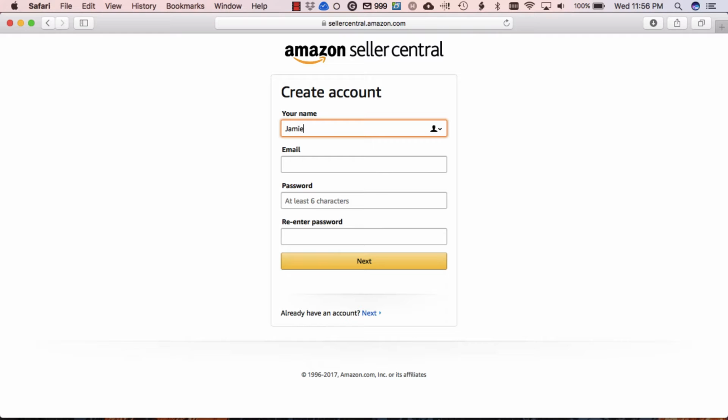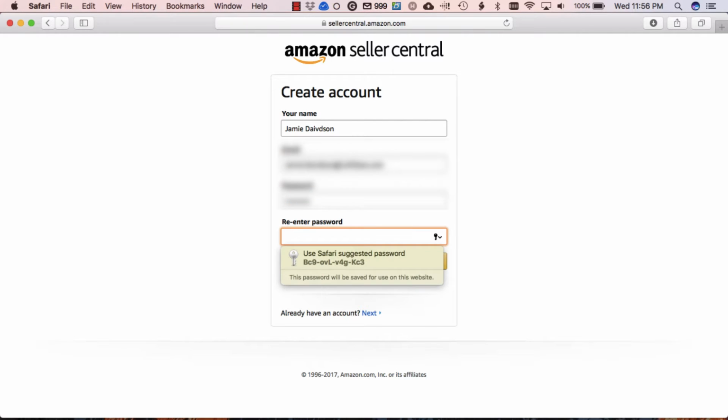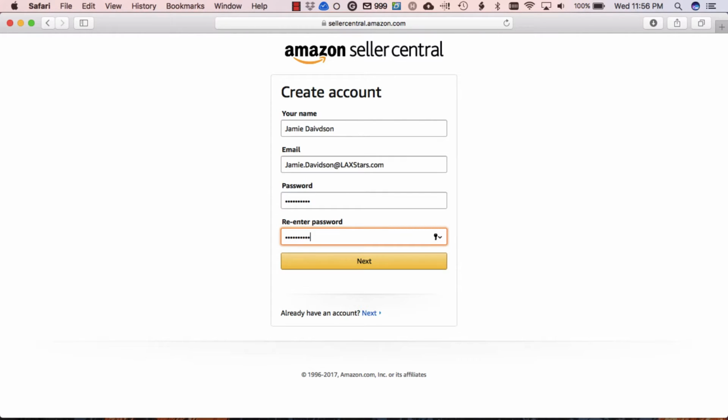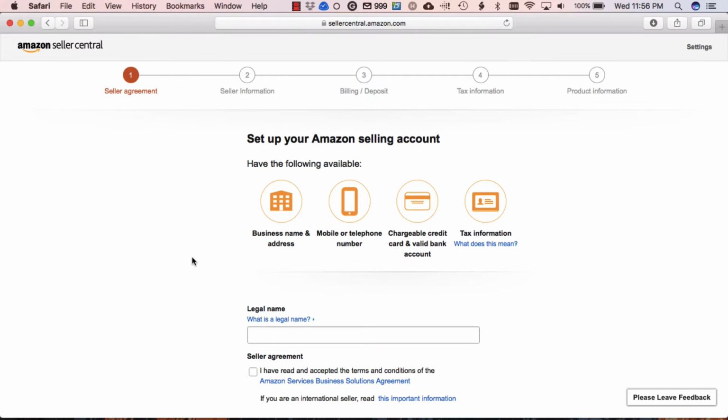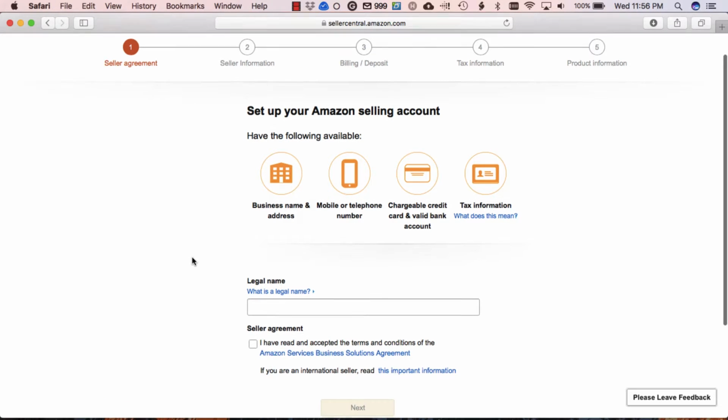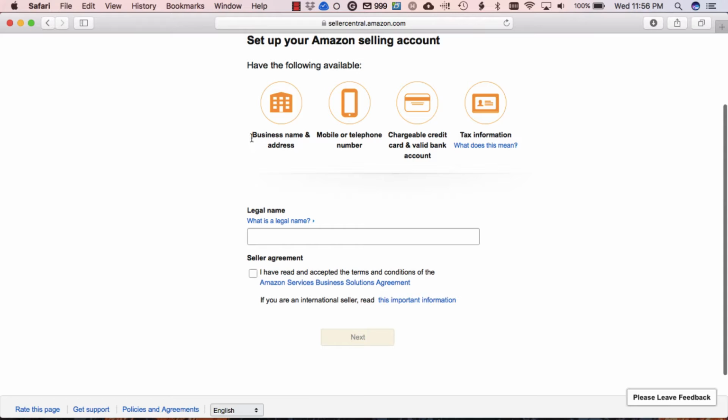You're going to enter in your name, your email address, password. So set up your Amazon selling account. Have the following available: your business name and address, your mobile or telephone number, a chargeable credit card, and your tax information, and you can highlight over what it means.